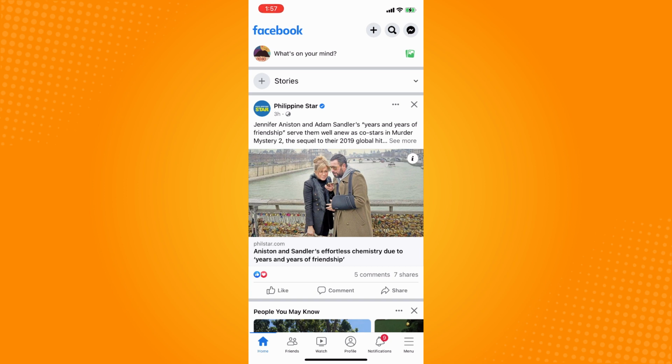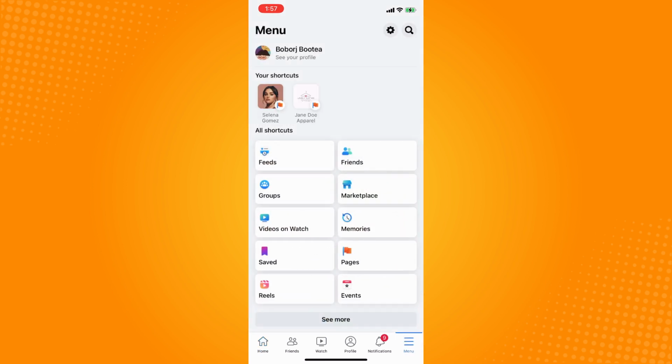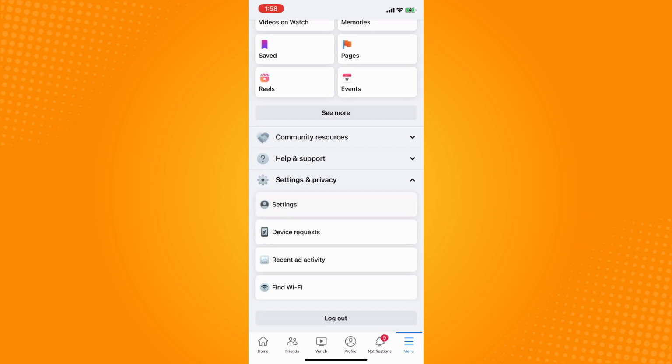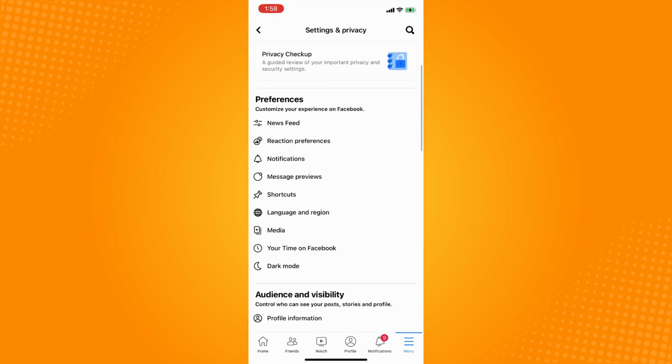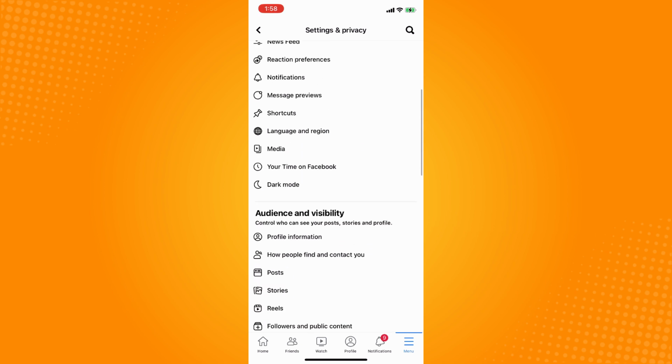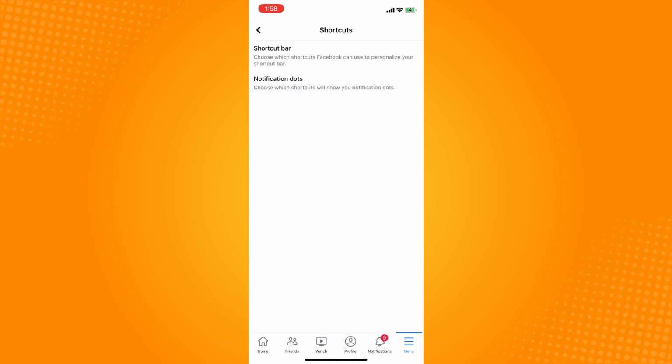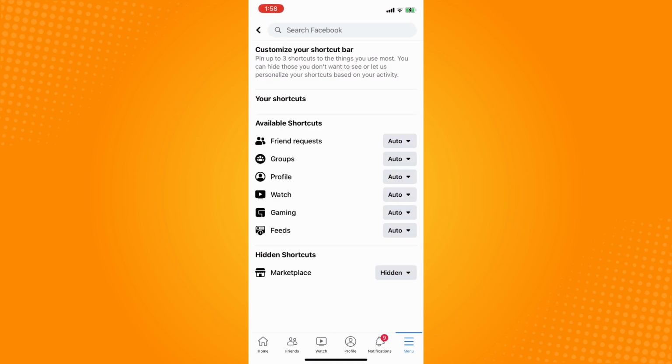So all you have to do is go to your menu bar and go to your settings and privacy, then tap on settings and just scroll down till you see shortcuts. Under preferences, you will see shortcuts. Tap on shortcuts, and then go to shortcut bar, where you can choose which shortcuts Facebook can use to personalize your shortcut bar. Tap on that, and here you will see the available shortcuts that you could have.